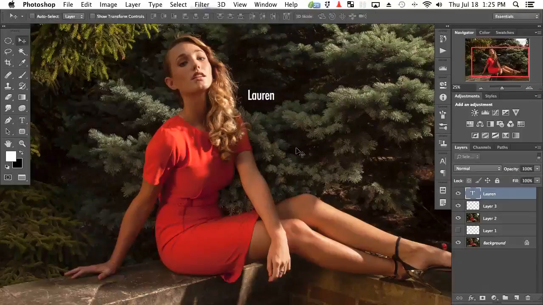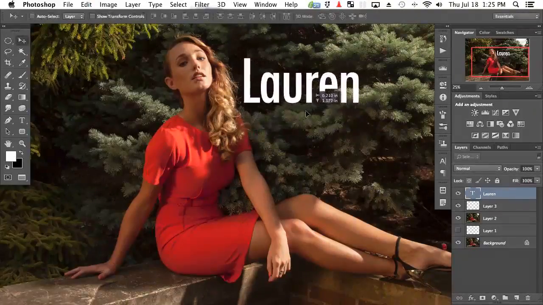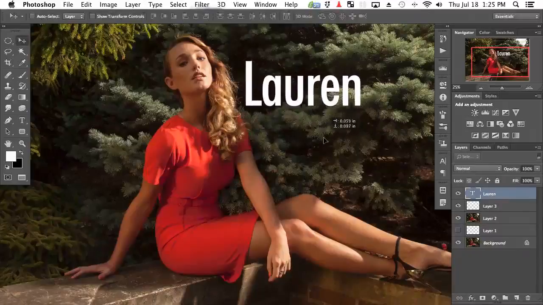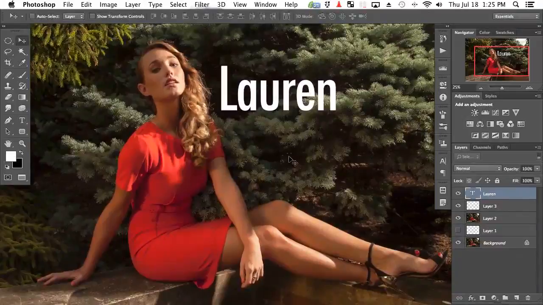The other nice thing about type is you can scale it to any size you want. So I can hit Command T, and I can scale this really large, and see how beautiful it is there, even at a large size. Cool. Lauren, the Lauren of the trees. Very, very good, Aaron. That was very, very clever.